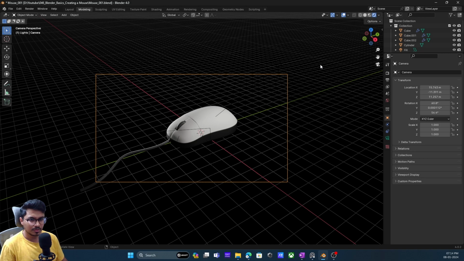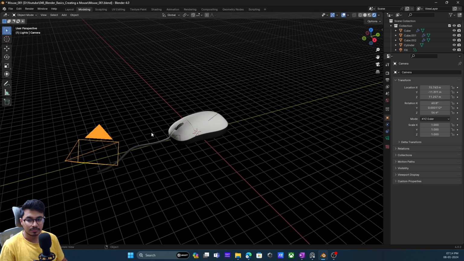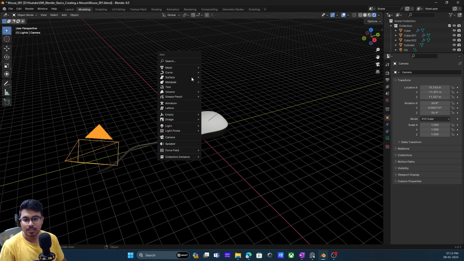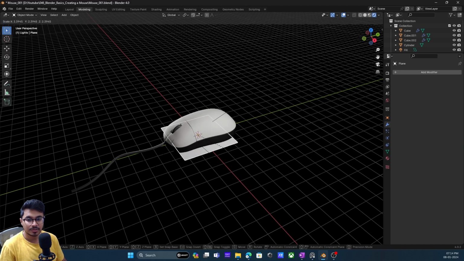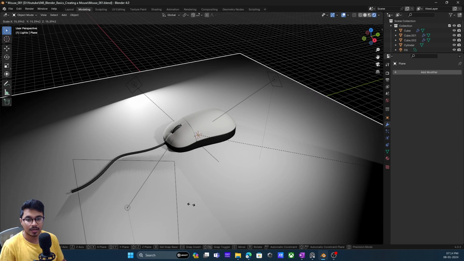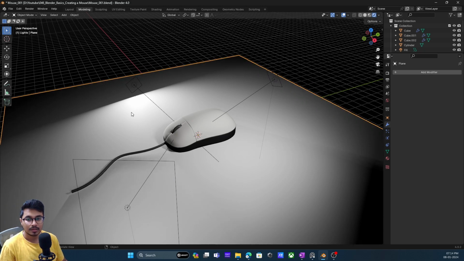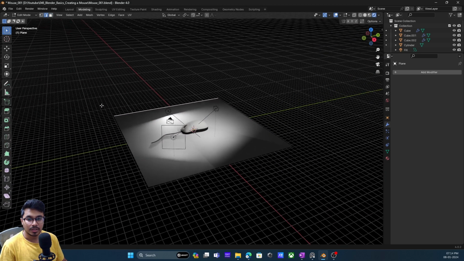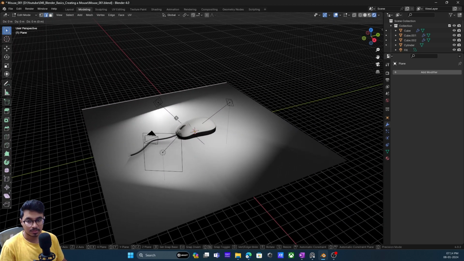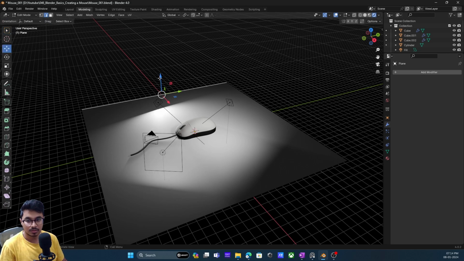Let's add a backdrop. Let's come out of the camera, which is fine. Mesh plane. We have added a plane. Press S, scale this guy up, and now press Tab, 2, and we will just extrude it in the top.